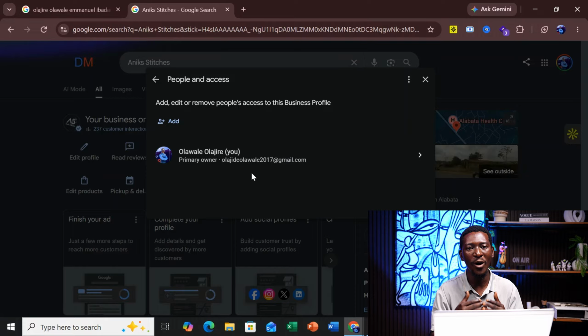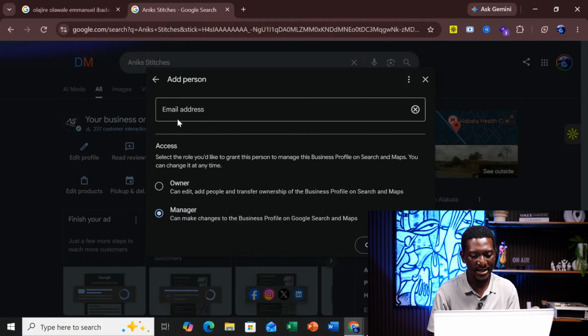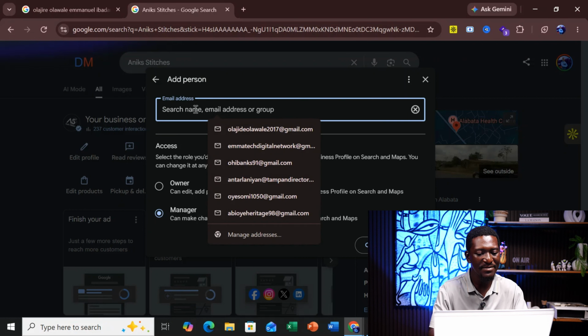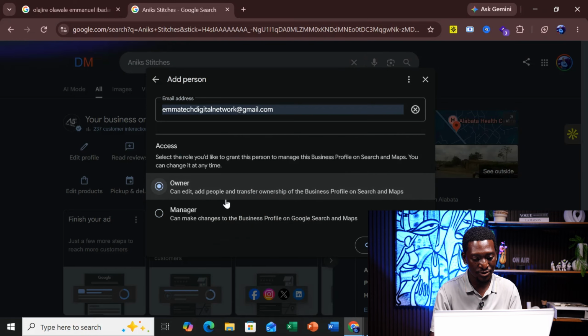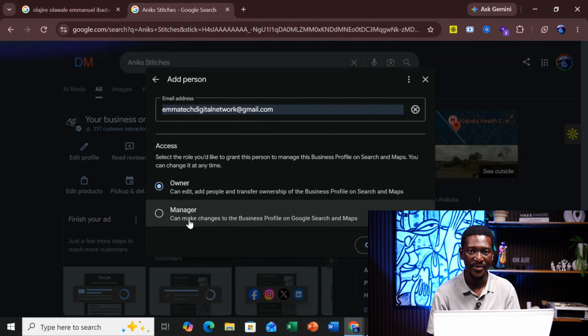Now, if I want to add another person, maybe I did this for someone else and I want to transfer the ownership to the person, I'm going to click on add. Once I click on add, I'm going to enter the email address of the person. Then you can just look at these access options. We have owner and we have manager. That means if that particular person is your staff and you want them to be managing this profile by responding to reviews and doing certain edits, you can give them manager access.